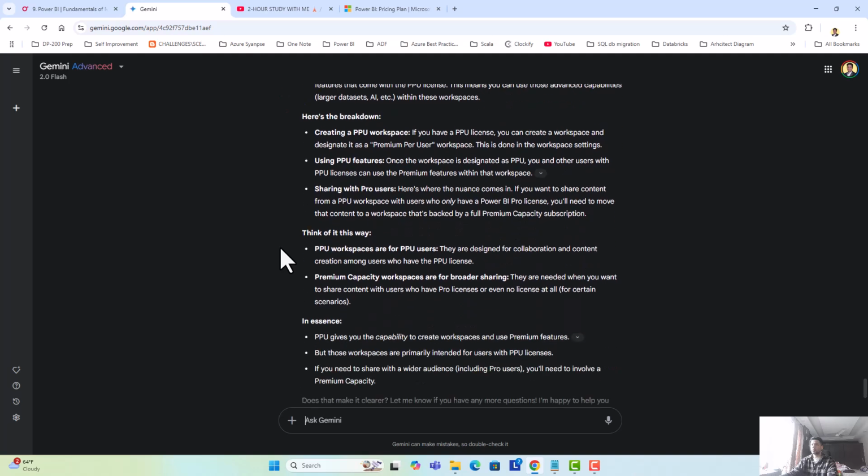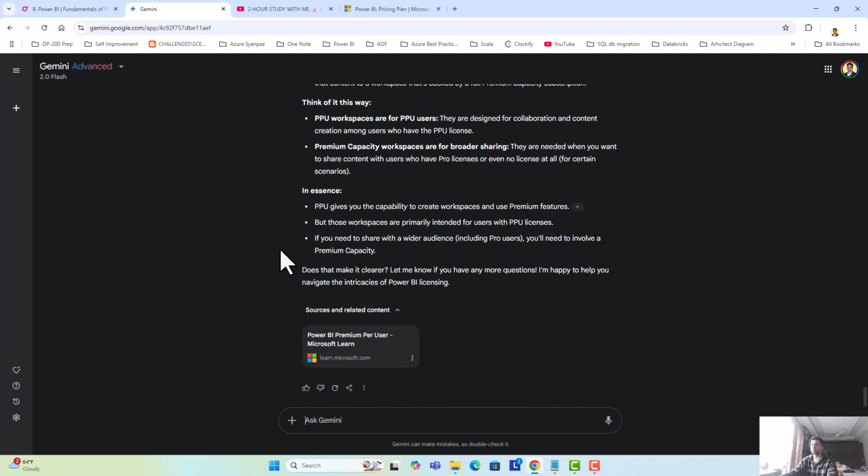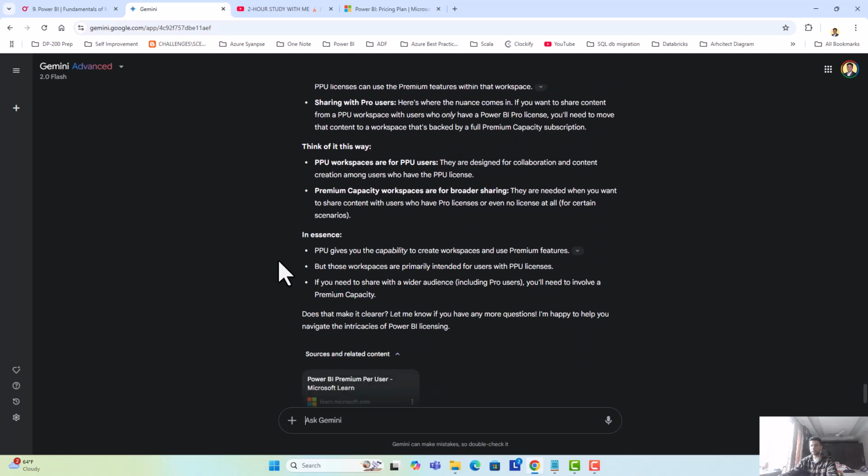Think of it this way: PPU is a separation of PPU users that are designed to collaborate. PPU gives you the capability to create workspace and use premium features, but those are primarily intended for PPU users. You can create those workspaces, but those workspaces will also be available only for PPU users. That is what I think it says.